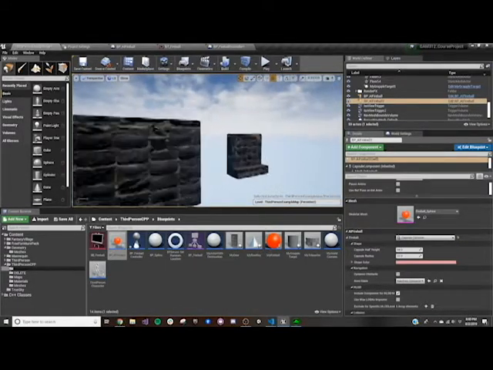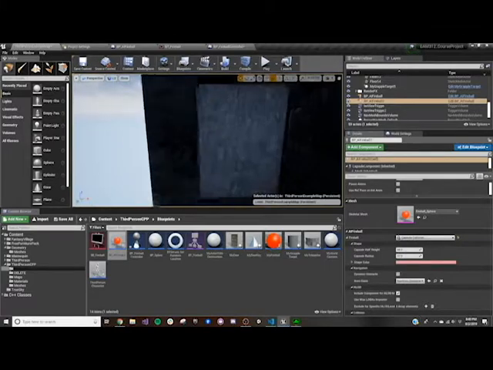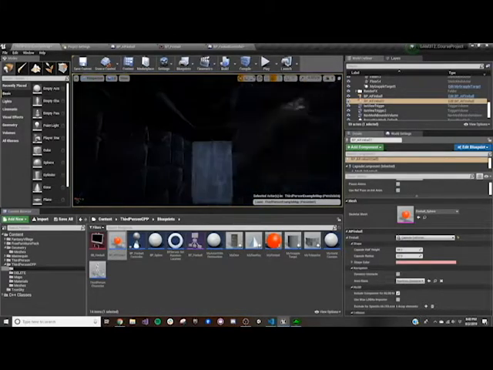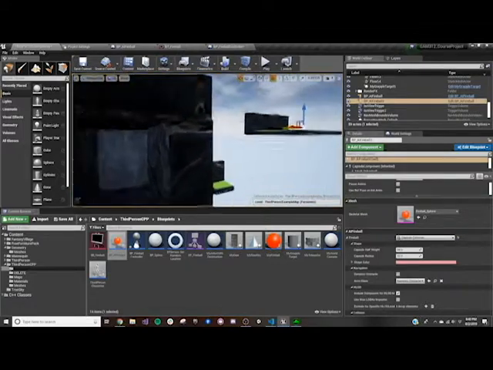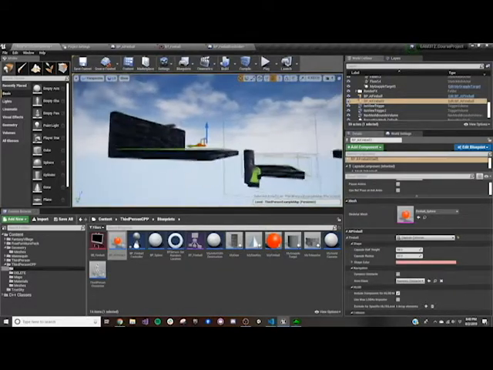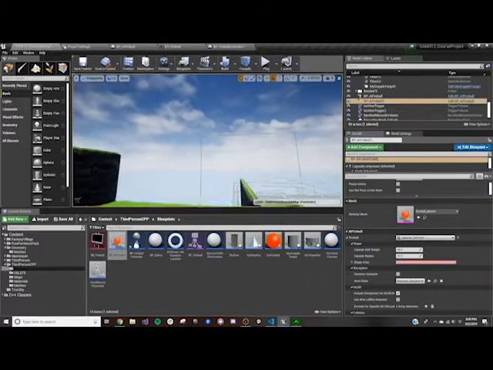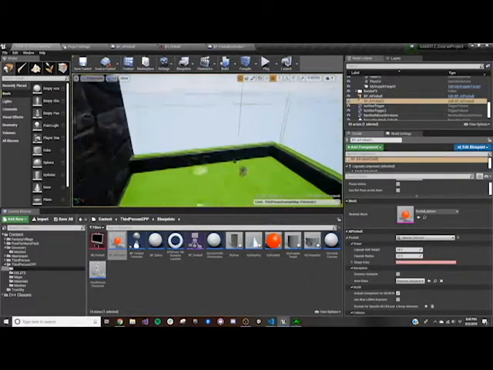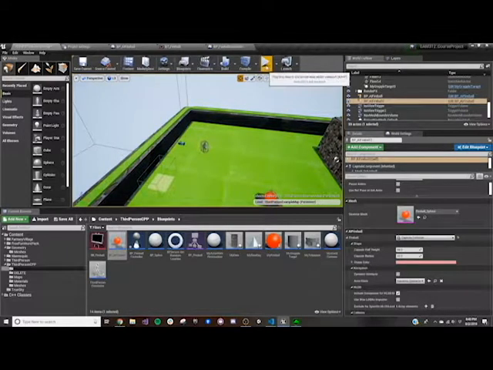My destructible wall now fires on an overlap event because it's just cleaner. Then I closed this up just to make it look a little bit more, I don't know, mysterious, I guess. So now we're going to run through it and see how it works.